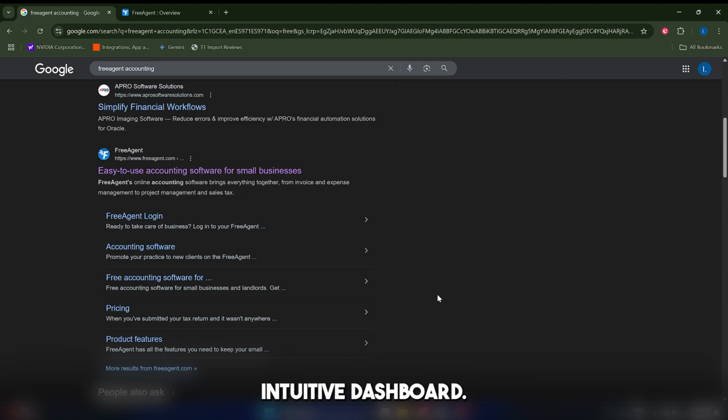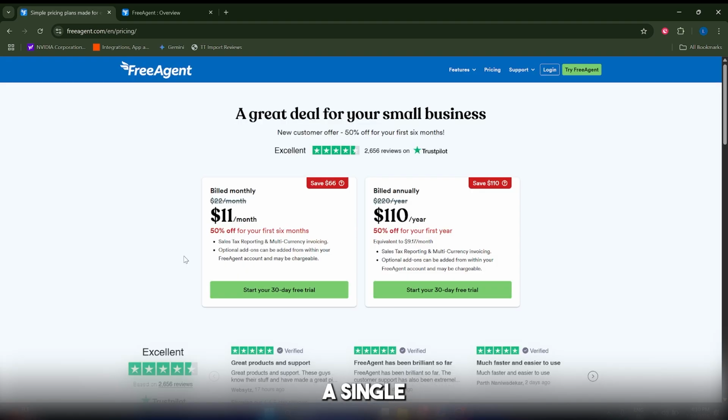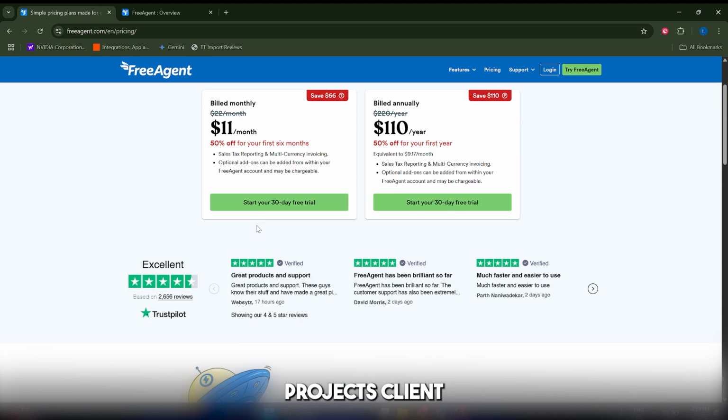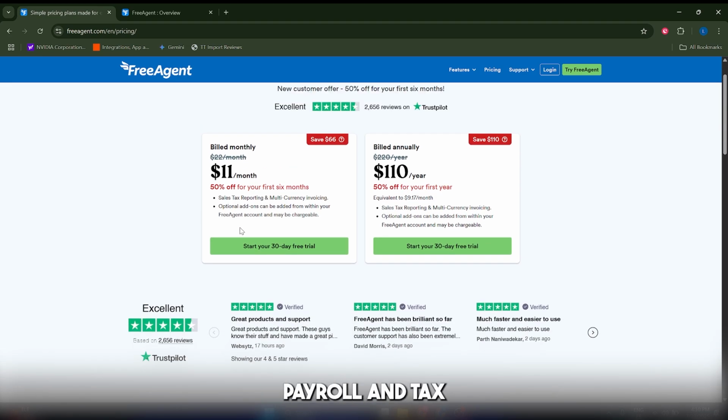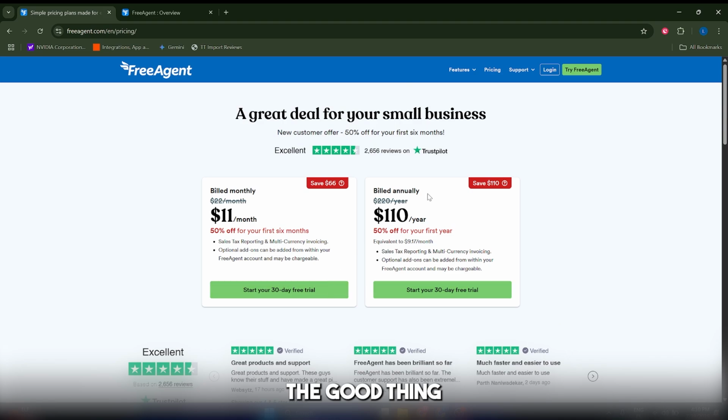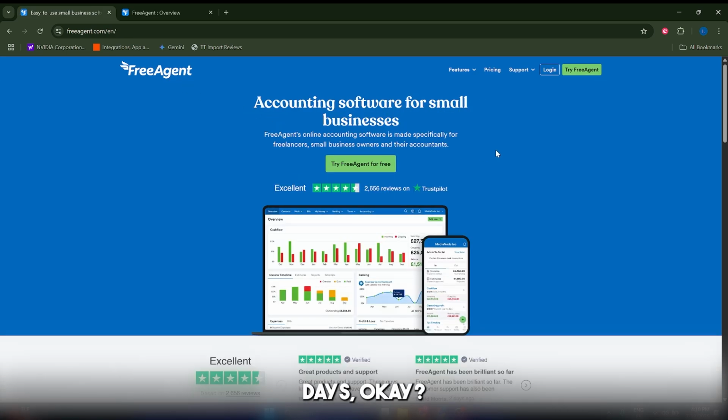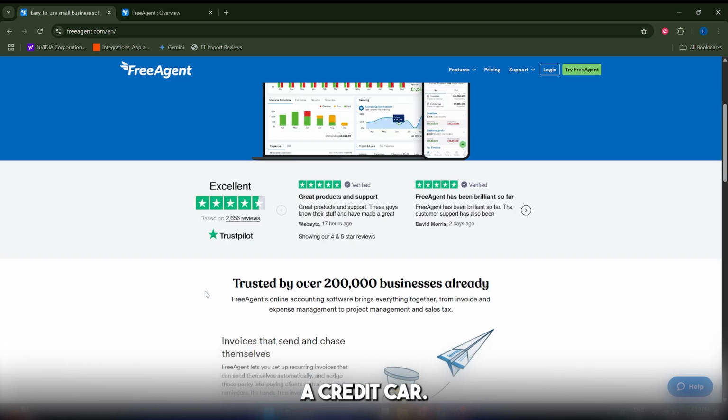one intuitive dashboard. Freeagent offers a single all-in-one plan account. You can bill it monthly or annually, and they give you a discount for the first 6 months, okay? This is going to include unlimited users, projects, clients, and included payroll and tax forecasting. The good thing about this is that you can just try it for 30 days, okay, by clicking on this button here, and yeah, it's pretty easy and you don't need a credit card.